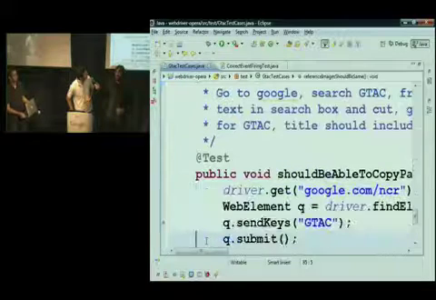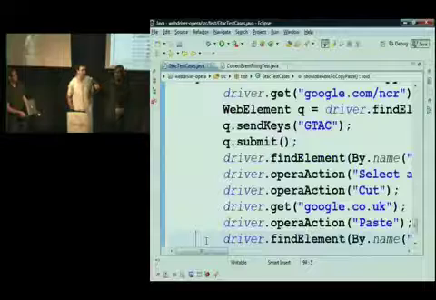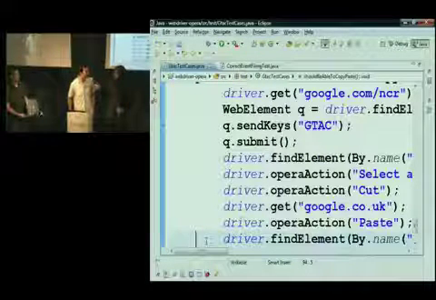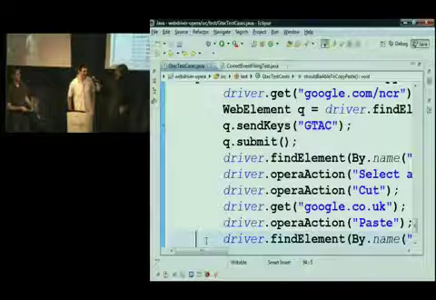Cool. And you also support select all, cut, paste, etc. So everything is supported from the browser, and there is no hacky solution. It's the protocol that's handling everything. Fantastic. Thank you.